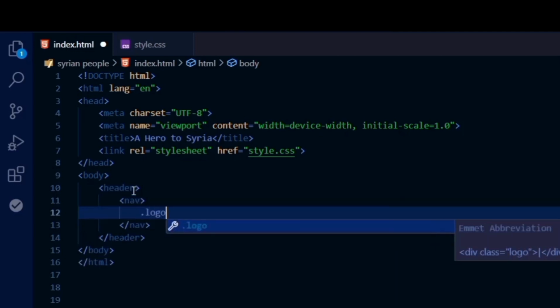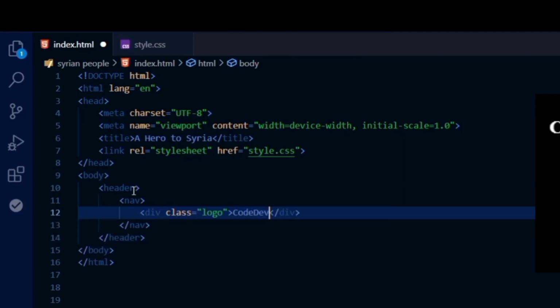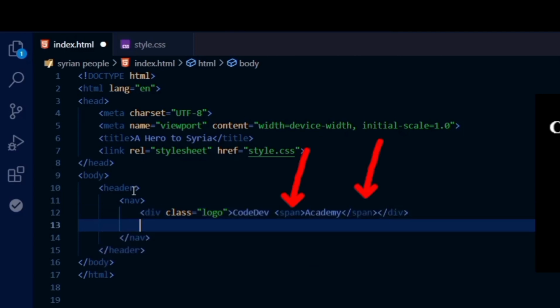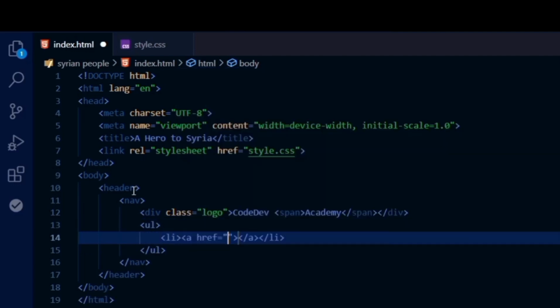First thing we need in our navbar is a logo, just like what we're having on the screen. So we're going to create a div and insert the text Code Dev Academy. For the Academy, because we want it to be in a red color, we're going to highlight it in a span. So now below this header, we need an unordered list of items.